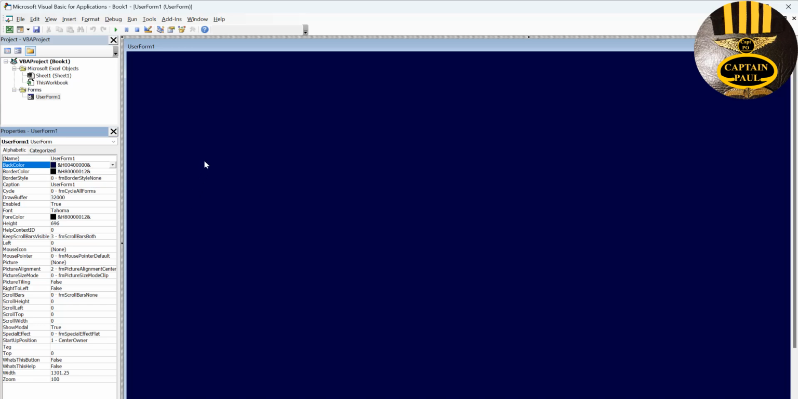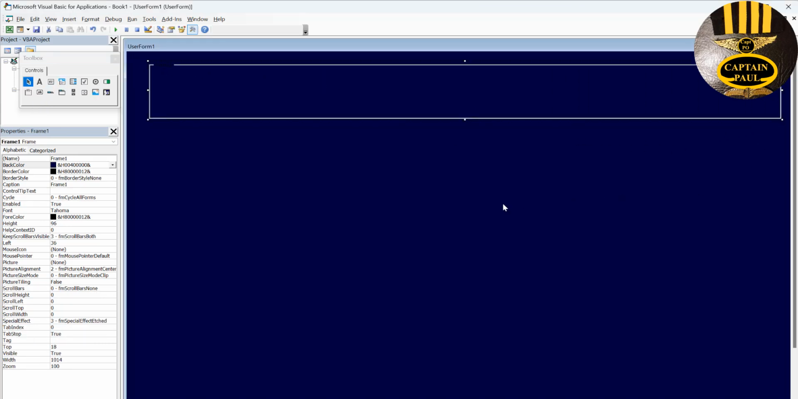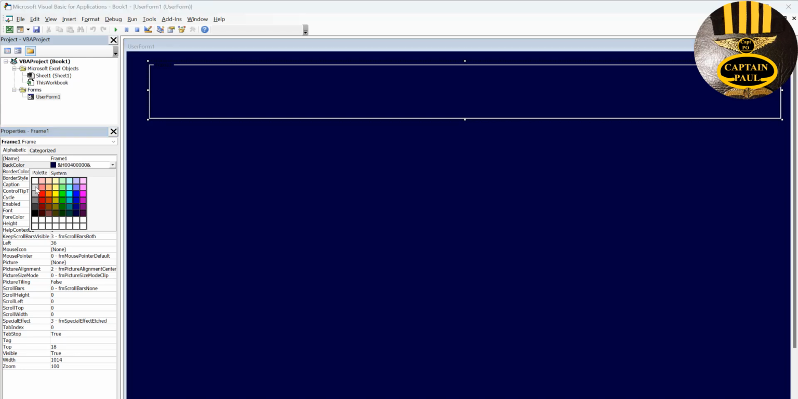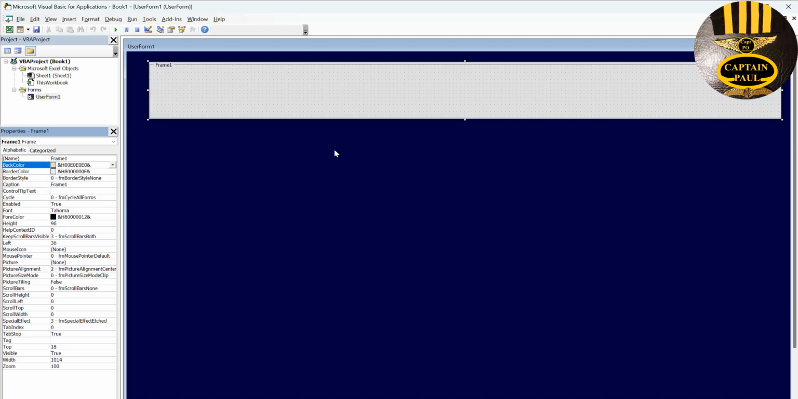So the next thing is let's go to the toolbox. If you don't have the toolbox, just click on this. Alright, so I need a frame. I'm going to drag my frame just somewhere there. But I want to be able to see this frame, so let's change the color of that very frame to something we can see. Oh, that's it, the border. Let's come in here and do that. There we go. Alright, that's fine.